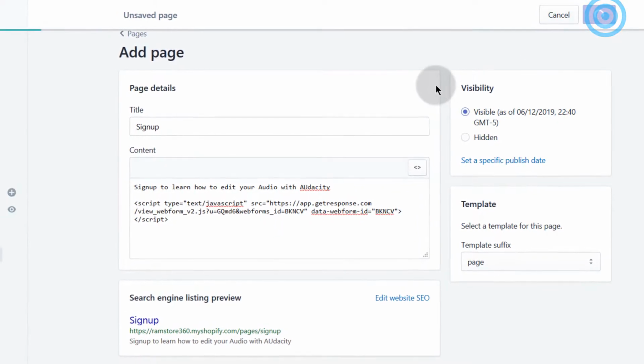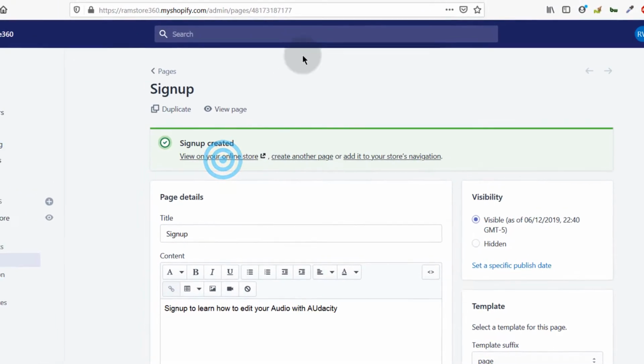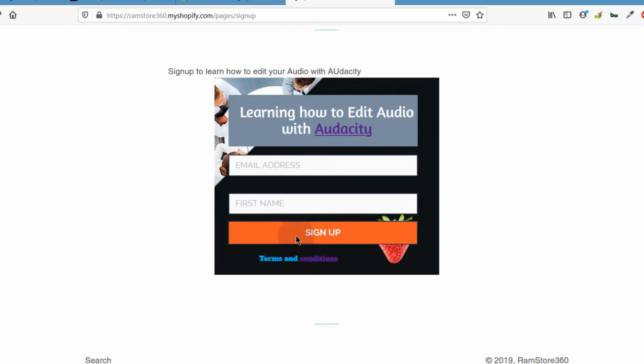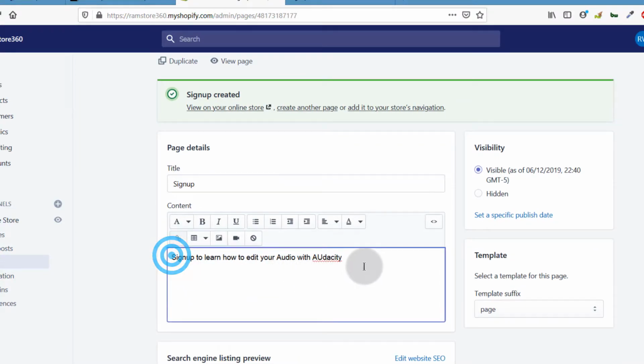And then I will save, and then I can click here to view the page that I've just created. And you can see there we have it. Okay, there you have your form, and you can choose to come back here and edit it accordingly.